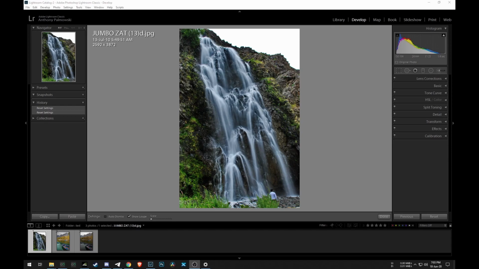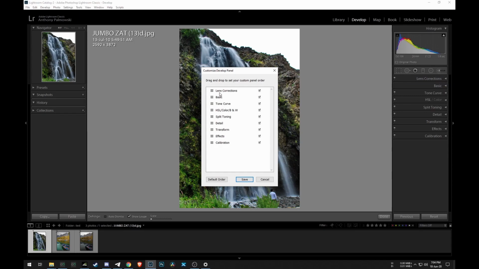Now, the first thing I want to discuss is just a bit of a Lightroom layout. So you'll see over here our settings tabs. Your lens corrections might be at the bottom. What I'm going to suggest to you is to move your lens correction control here to the very top so that it becomes the first step in your workflow. You can do that by right-clicking, going to customize, and then just clicking and dragging lens corrections to the very top.